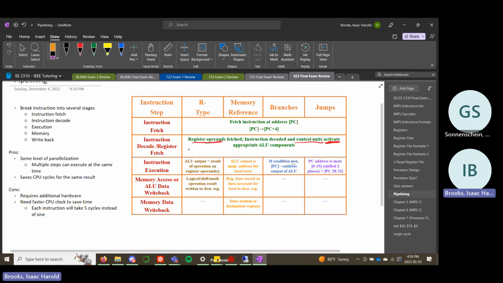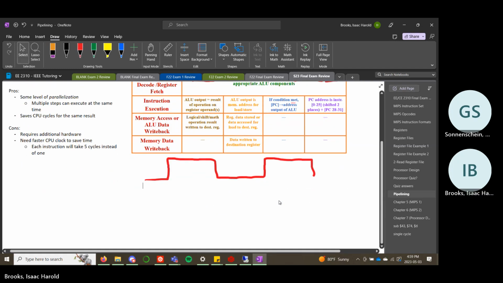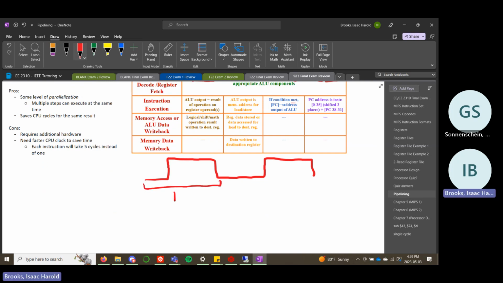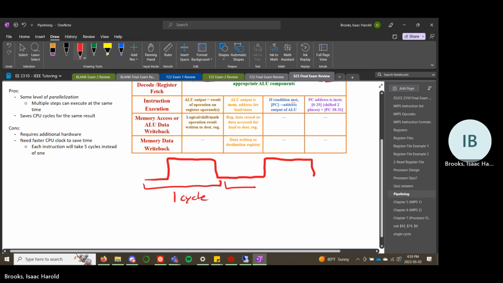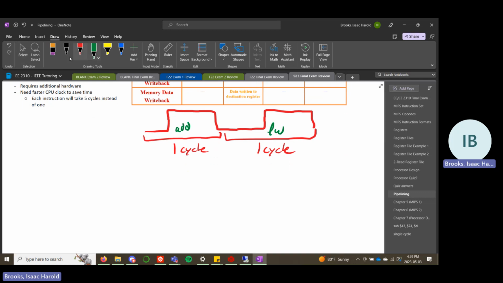So what we would need to do is, right now we have, say this is our CPU clock. Okay, and that's just a square wave. This is one cycle. This is one cycle. So in each cycle, we could perform, maybe let's say we do an add here, and then do a load word. But if we wanted to use pipelining, we would need to have a faster clock. Let's say that our clock rate is now like this, it's much faster.